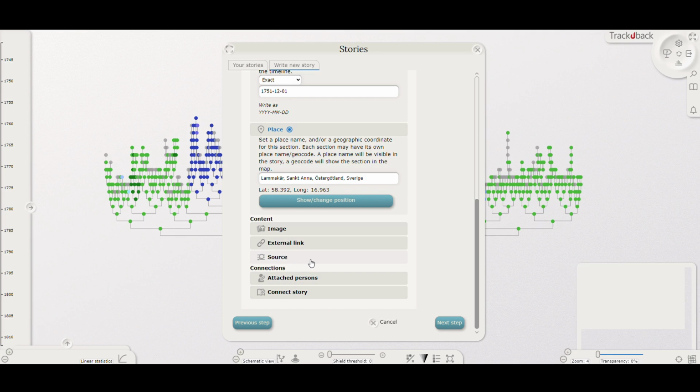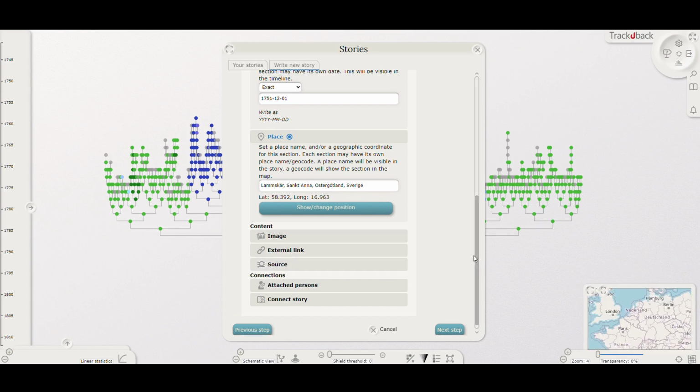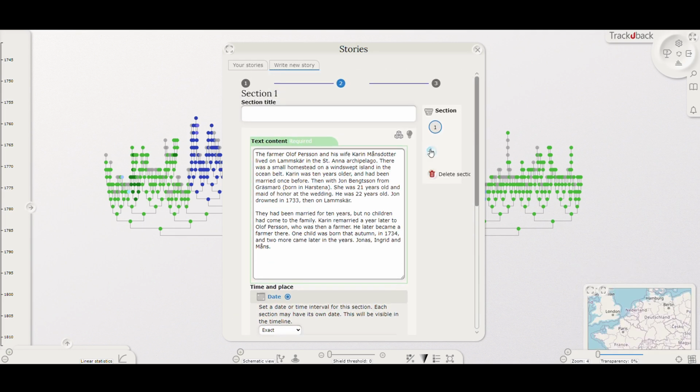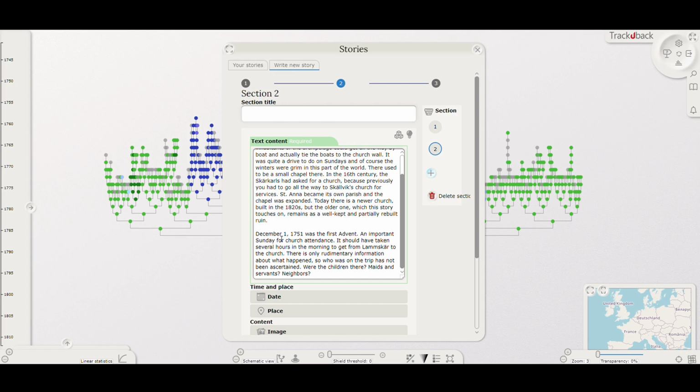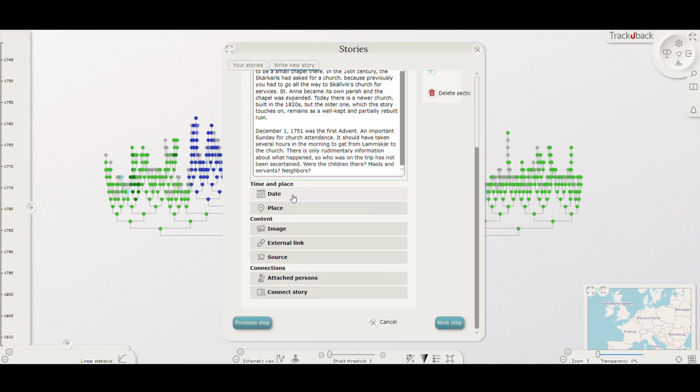When you are finished with the first section, click on the plus sign in the section box to bring up a new section, section 2. Here you continue and write the next part, setting the date and geographic coordinate.